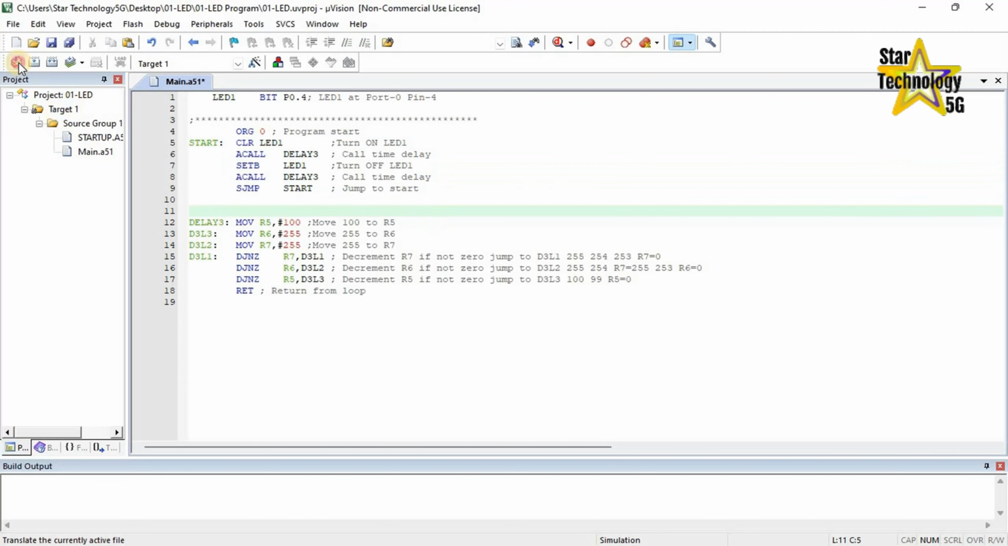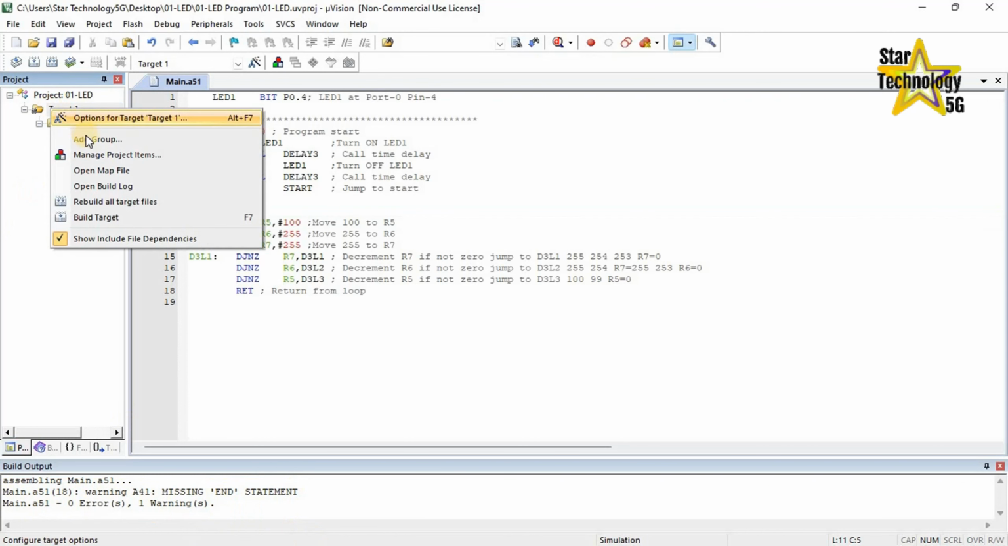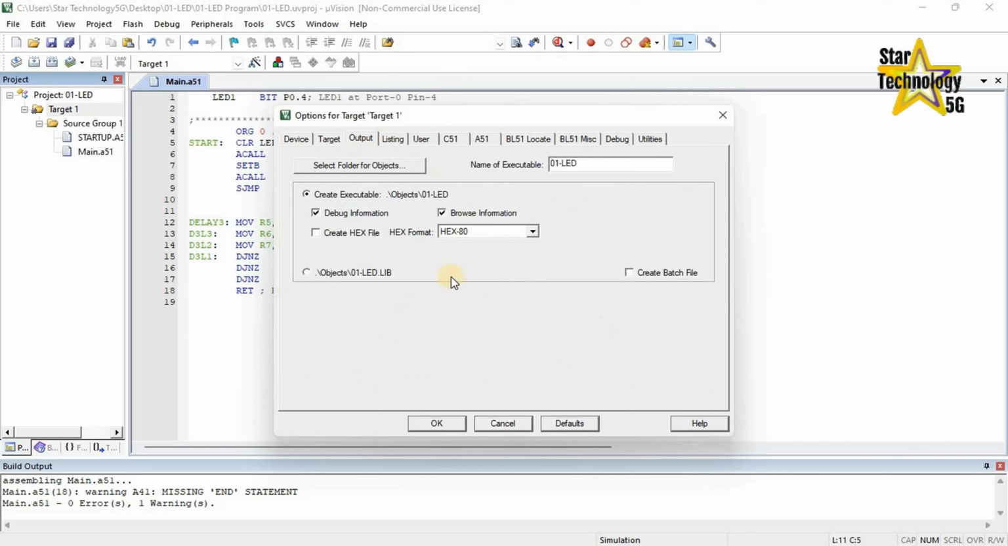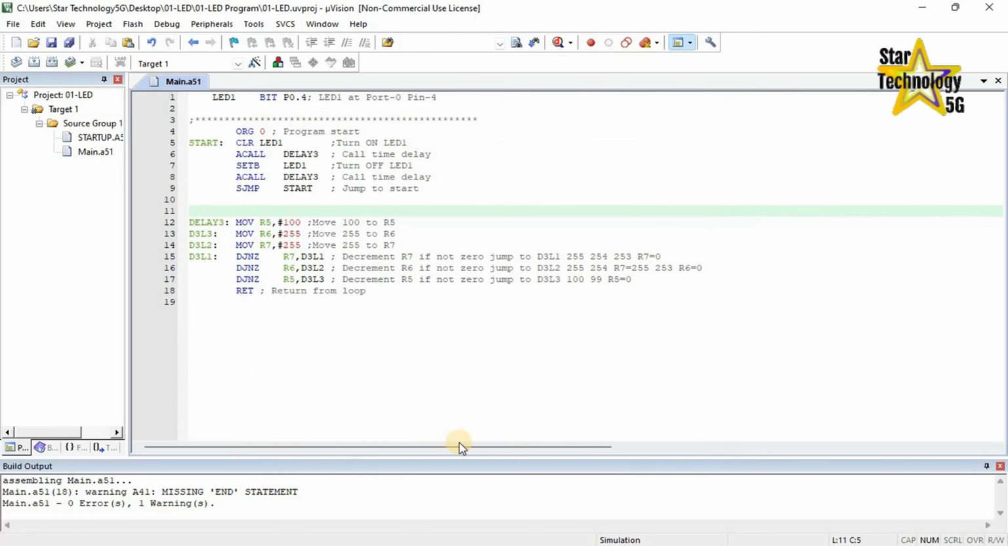Click on translate. No error, one warning. There is no end statement in this code. Right click on Target 1 and click on Options for Target 1. Change crystal frequency to 12 MHz. Check this box: Create HEX file. OK. Now I will build the target. No error, 3 warnings. Hex file is created.